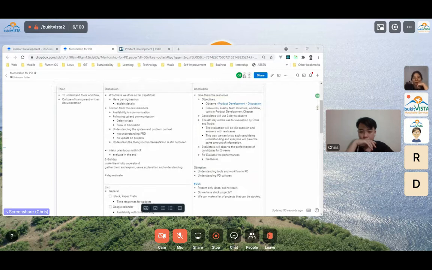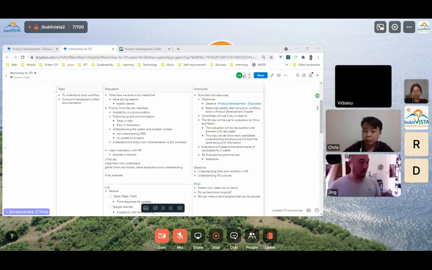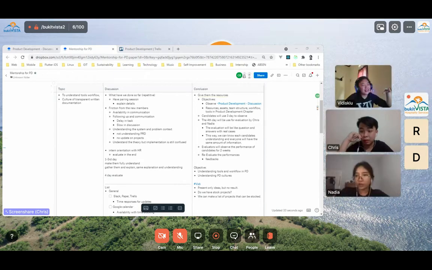So the trial period for PD is 2 weeks, like the trial period. It's actually 1 week, Ko. So where is it in the list? Oh, actually it's a summary, this one, after we pass the trial to become intern. Oh, okay, this is the new onboarding, not the trial.